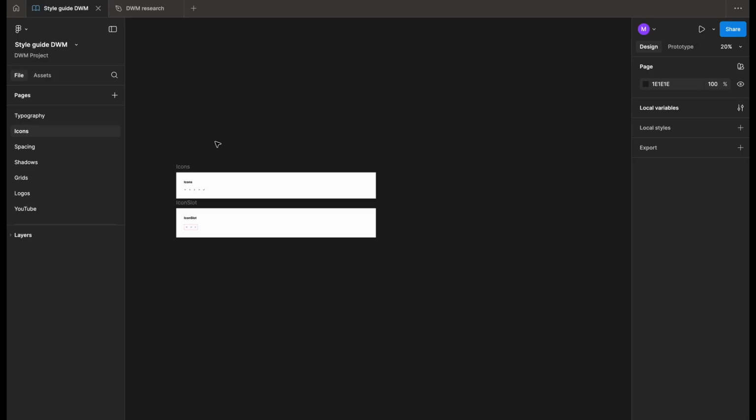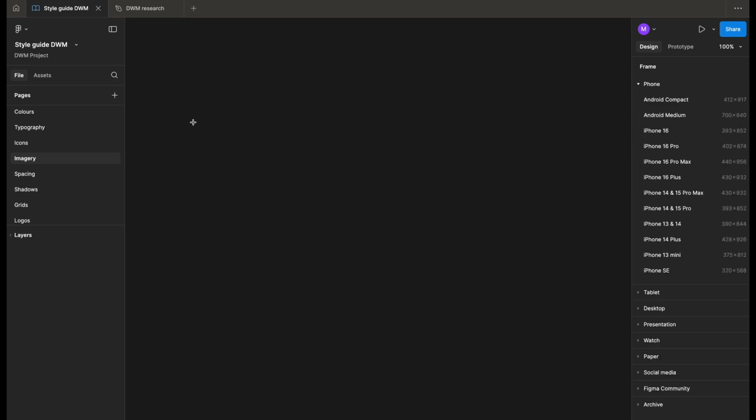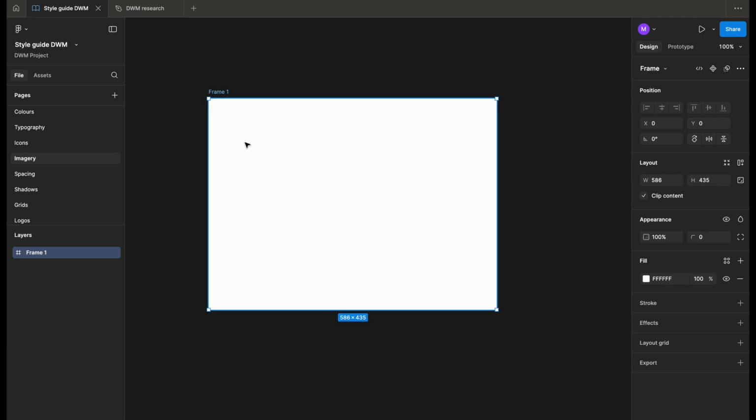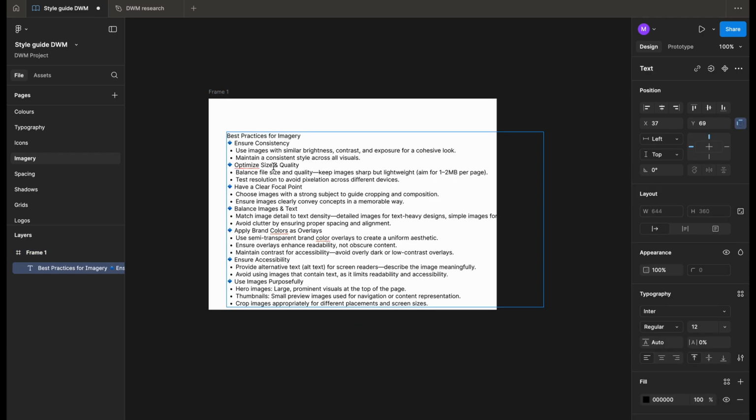Okay, so welcome back to our file. I'm just going to go in and create a new page here just below icons for Imagery. And I think what we want to try and do in this video is just give some basic guidelines on what we would expect for our images for this project. So if I just quickly draw out a frame, I've copied and pasted some text into my clipboard. So let's go text, let's press Command V.